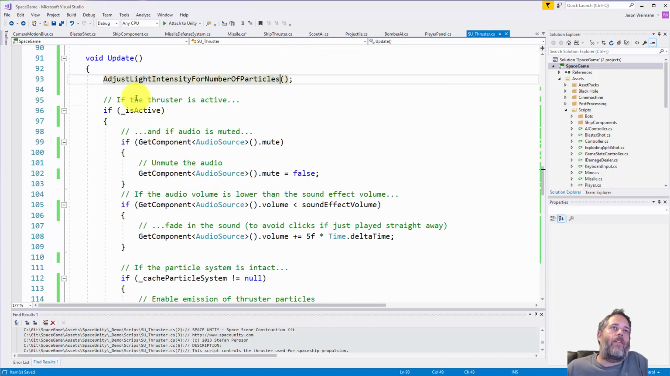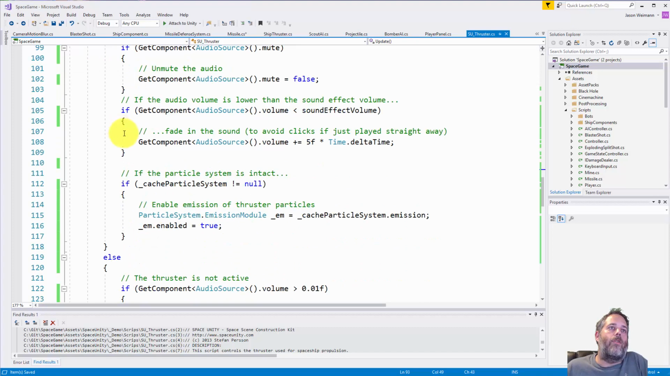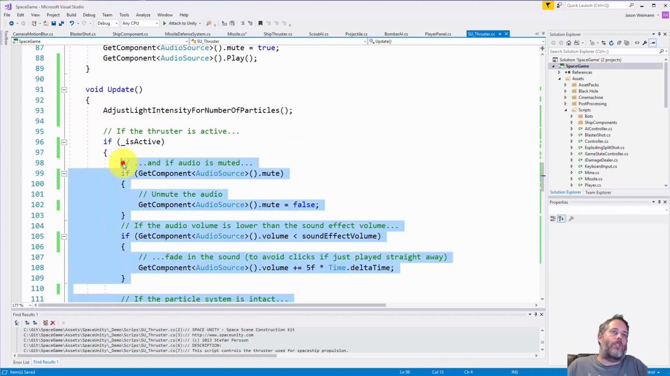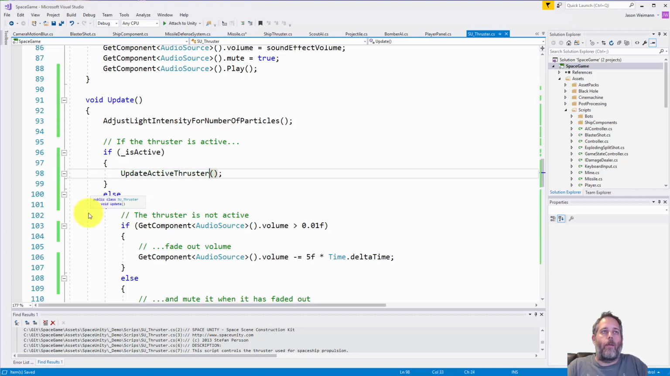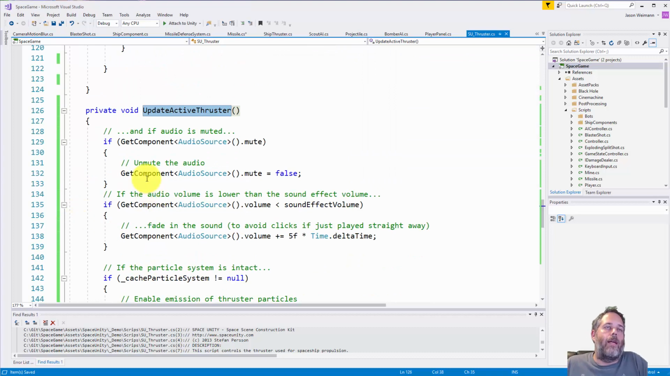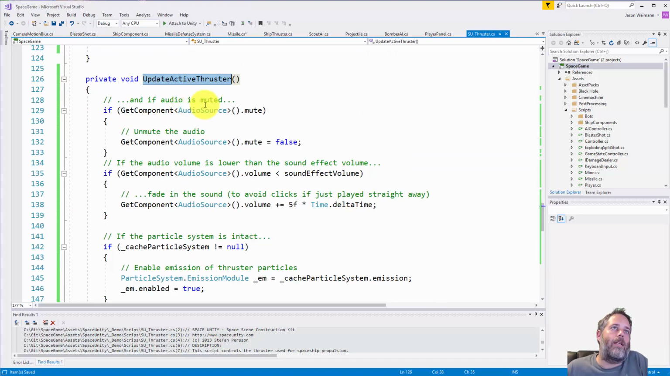Now I check to see if the thruster is active, and we do whatever this chunk of code is doing. The first thing I do is just extract this. And call this update active thruster. Spelling problems today. And then I jump in here and go over this code. So here we're checking to see if the audio source is muted. Yeah, if mute, then unmute the audio.